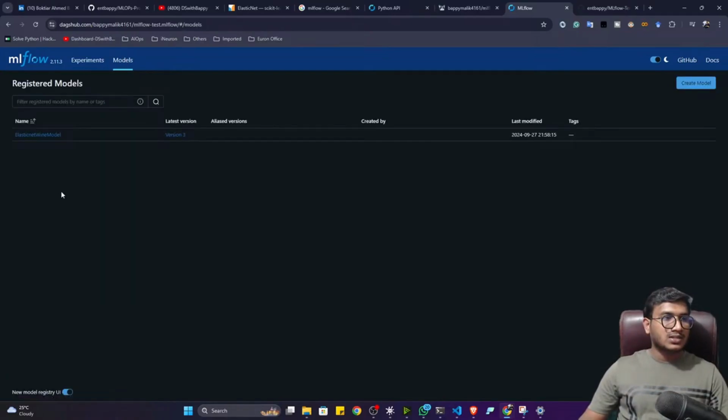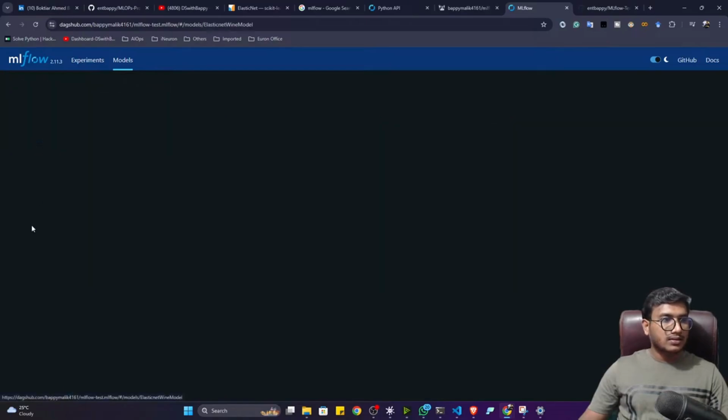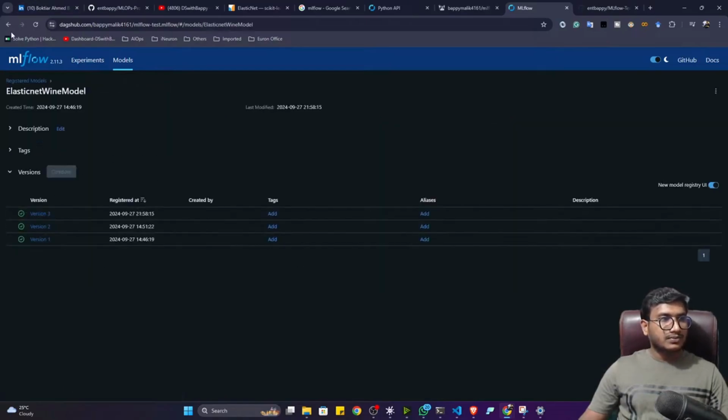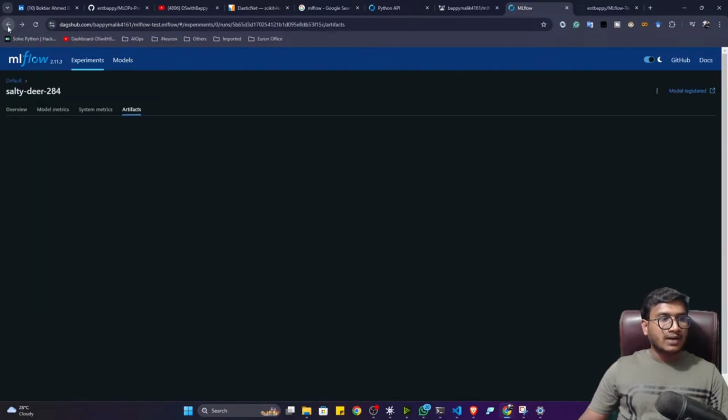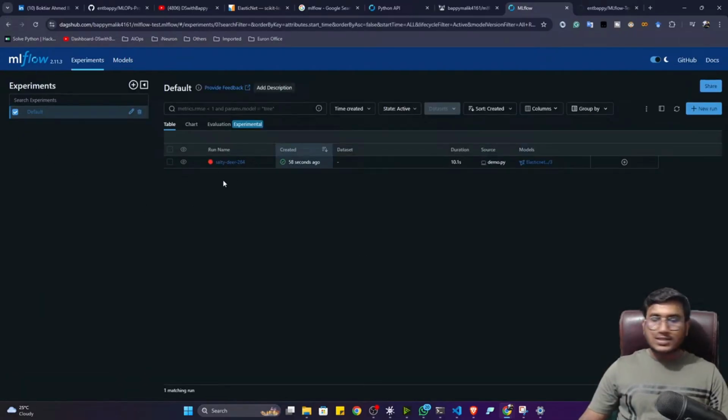Now we can click on the model section to see the model as well. See, so this is the model, guys. I don't need the model as of now. I only want to see the experiment. That's it. So this is my first experiment, let's say.